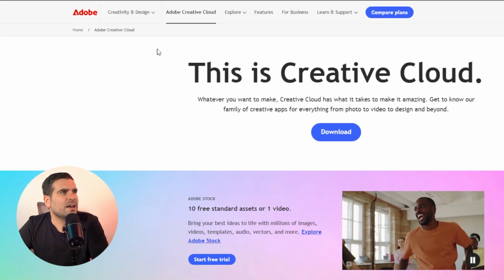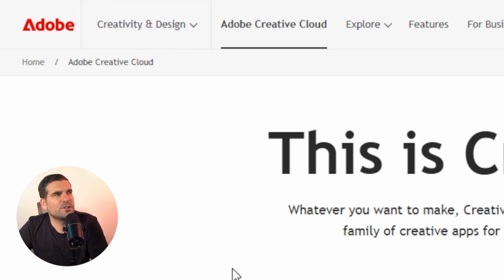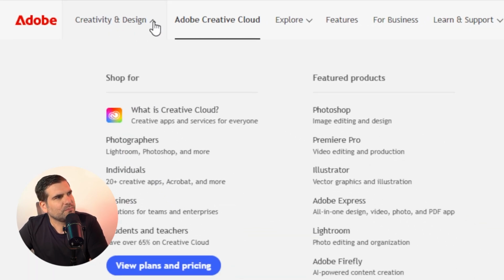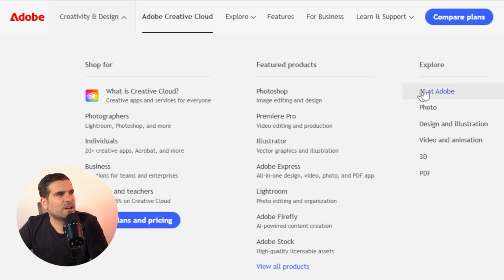the first thing we want to do is find this option at the top, where it says creativity and design. We're going to give that a click. And then here, we're going to come across to where it says explore, and then go down to where it says PDF. We're going to give that a click.